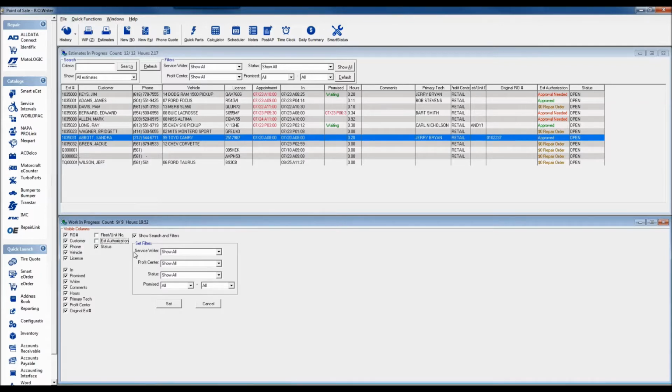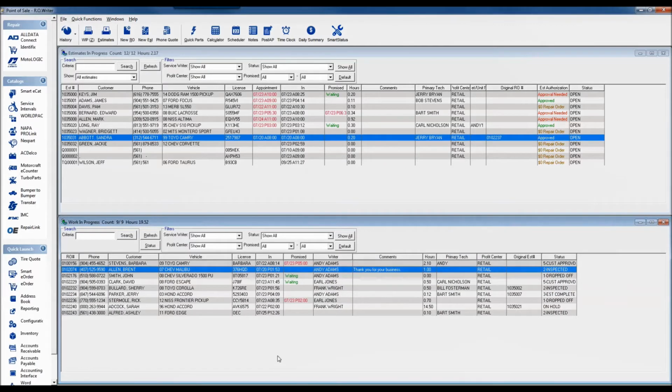We're not using the estimate authorizations functionality, so I'll turn that one off and then click on set. If I wanted to apply filters, so only show me this service writer, this profit center, and have those filters be stored and saved, I could add those filter parameters into the system as well. So again, I've added in a couple of columns, or I took one away and added one in. And just by right-clicking in those windows is how I get into the configuration section to define that column set and also associate filter parameters.